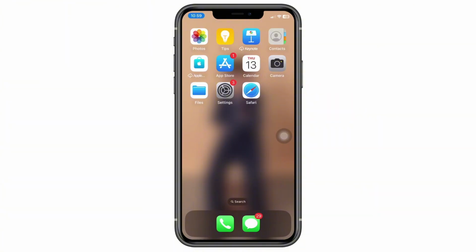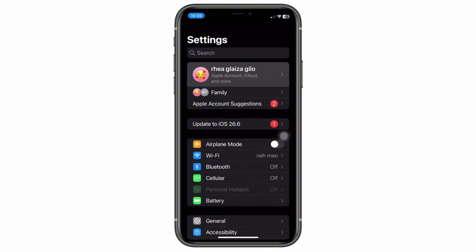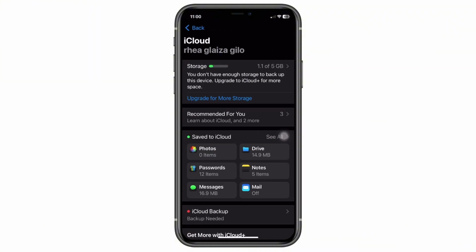Now, before deleting anything, identify what is hoarding your storage. So to find out, go ahead and open up your settings app right here. And then go ahead and tap on your name at the very top. And then go ahead and tap on iCloud. And once done, you'll be able to see a colored bar right here if you have the backup enabled, just to see what takes up the most space, usually photos, backups, or messages.